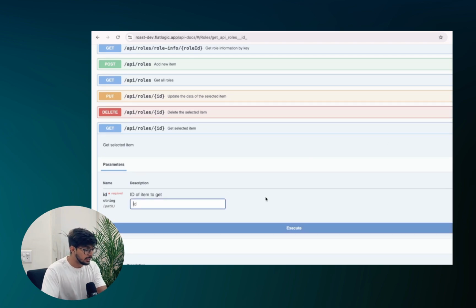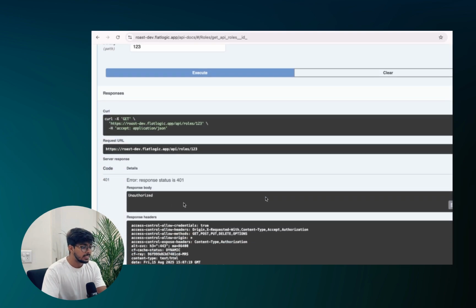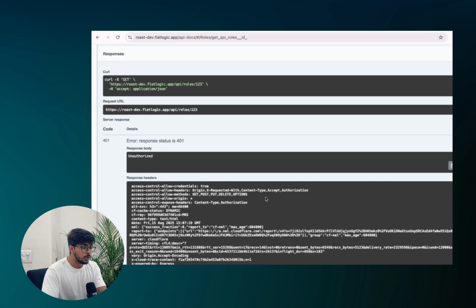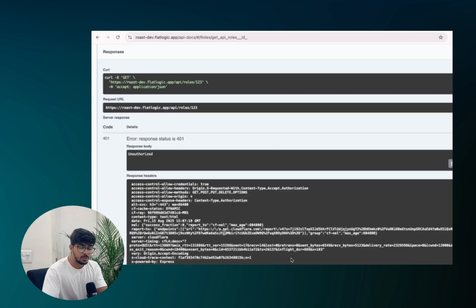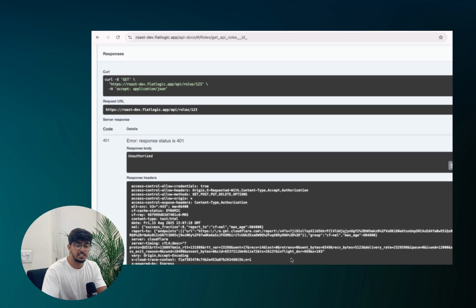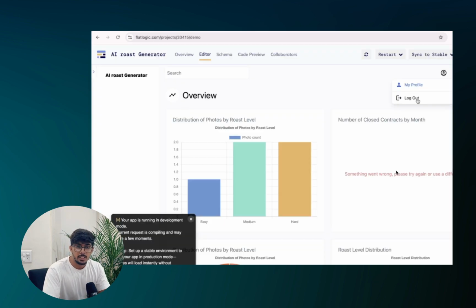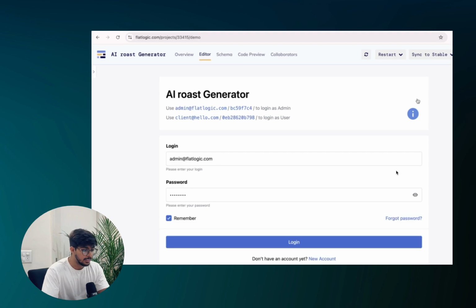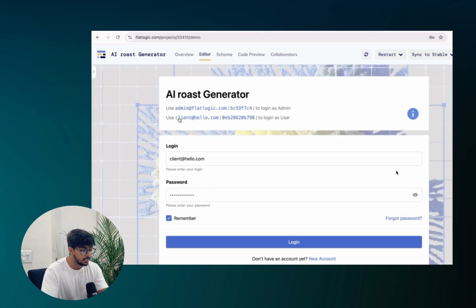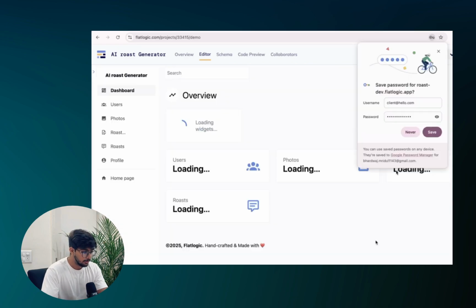So we are trying this API, role ID, and I'll give a random ID. I don't know if an ID like 123 is present or not, and we'll try to execute. It gives an error response, status 401, which means it is unauthorized because this particular ID is not present for enroll. Now we'll see how the dashboard for the client will look. First we need to log out from here, and the credential is already present for the client. We'll click on this, it is auto filled, and log in. Wait for a few seconds, and now this is the dashboard for the client.